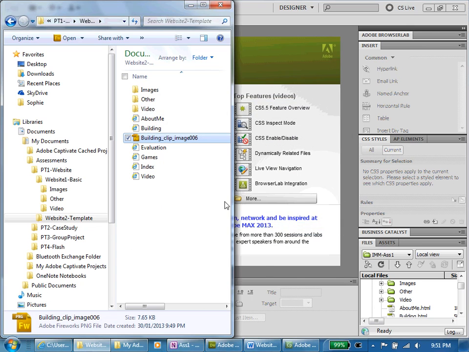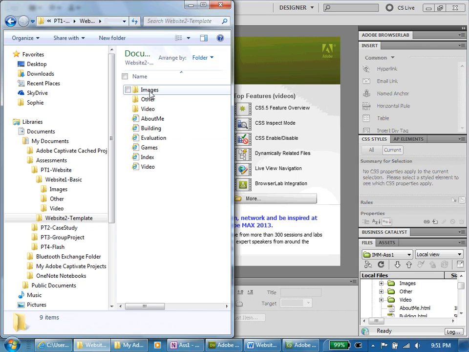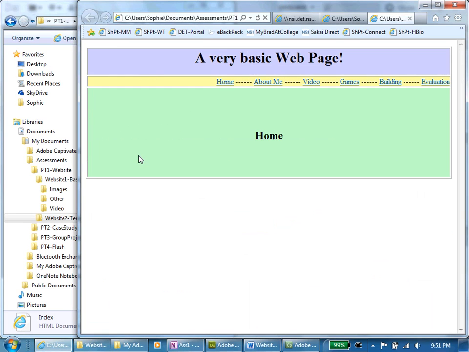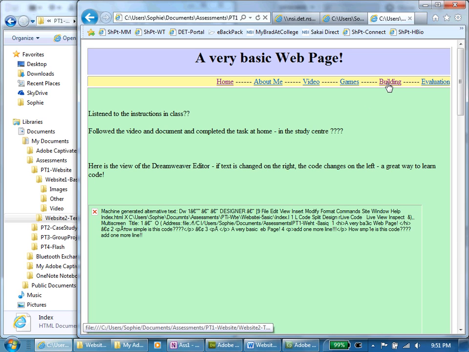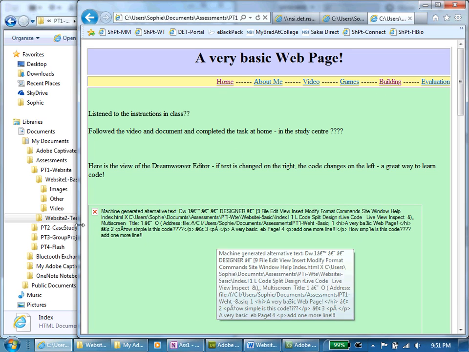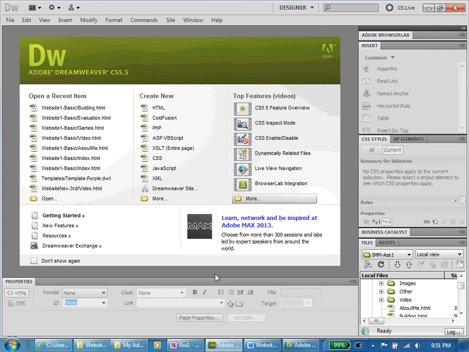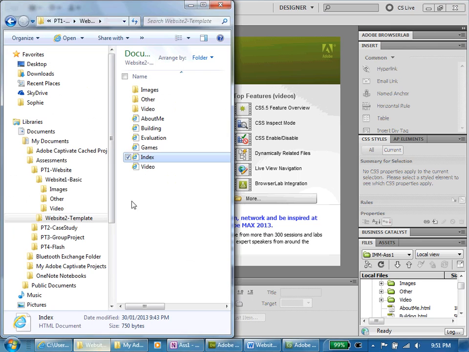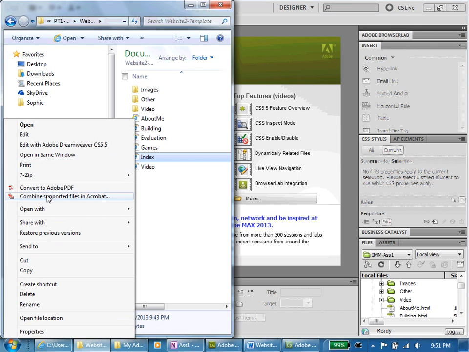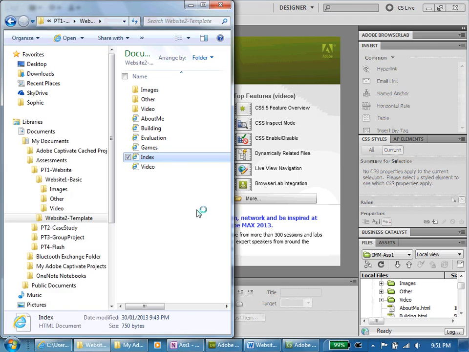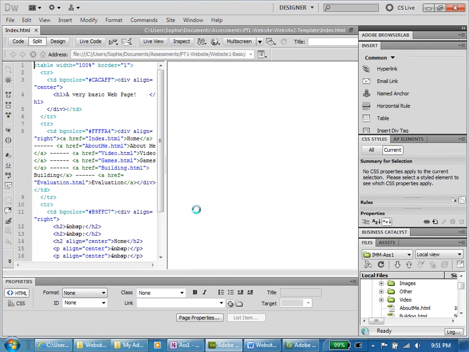Right, okay, cancel. So I think it's already there. If I refresh this, yep, it's already there. Good. Now if I run this index and I go to building, yeah, the images are all missing because we've changed their folder. No problem for us, because we're not going to worry too much about that. Let's go here. We're going to delete a whole lot of that stuff. Index, open with Dreamweaver.